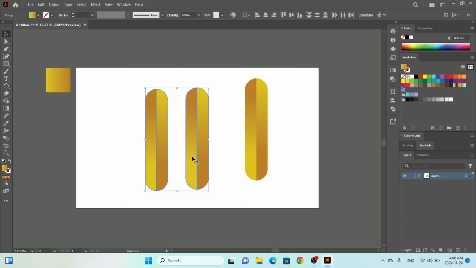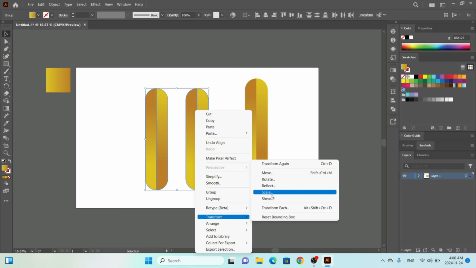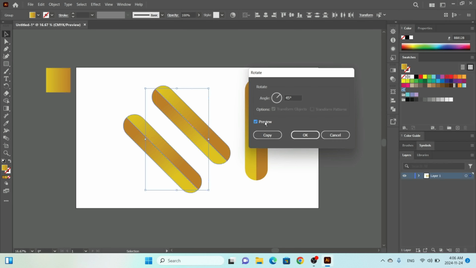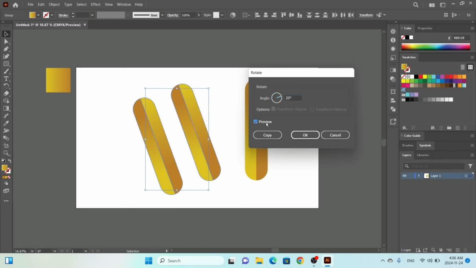What we are going to do for this H, first we are going to align it. Right click, and here I'm going to rotate. We're going to rotate this something. Let's try it with 45 degrees. Not a good idea. 20. Let's preview this. Now it looks good, so we are going to hit OK.